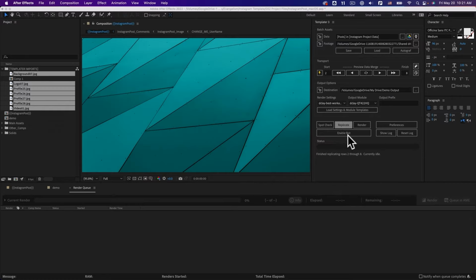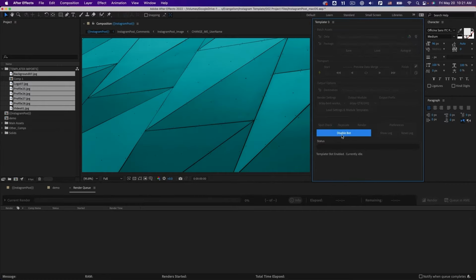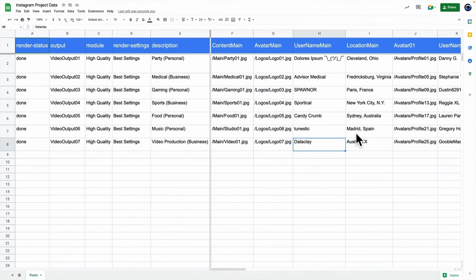So what I'm going to go ahead and do is just click on Enable Bot here. What that does is it makes Templator monitor its connected data source for the render status value of any given row. For example, if I wanted to render out this 5th row, the sports one, instead of setting this to done, I can set this to ready, and Templator will note the render status property or column header. And now you can see that it's processing this.